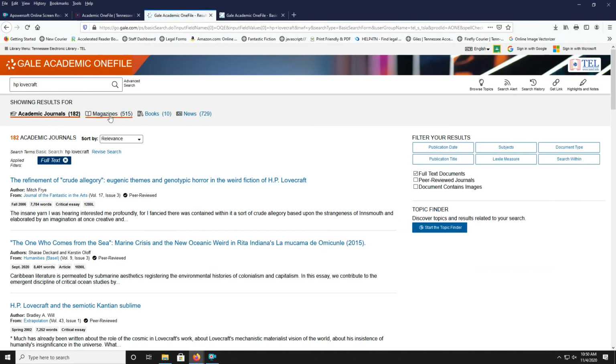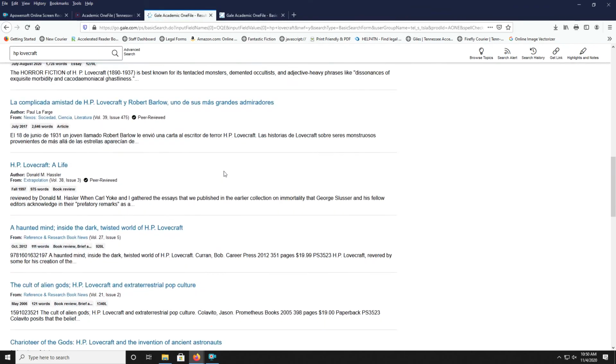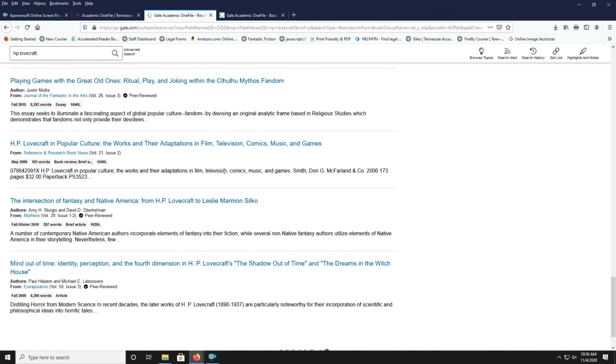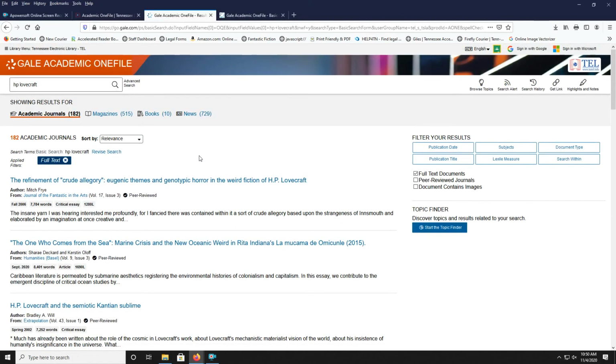Okay, I searched H.P. Lovecraft, as you can see, and there are several different options. These are the results that came up when I searched H.P. Lovecraft. But of course we can see in a moment how to filter down those results and get more of what we would want. There are magazine articles about H.P. Lovecraft. There are a few books as well as newspaper articles.